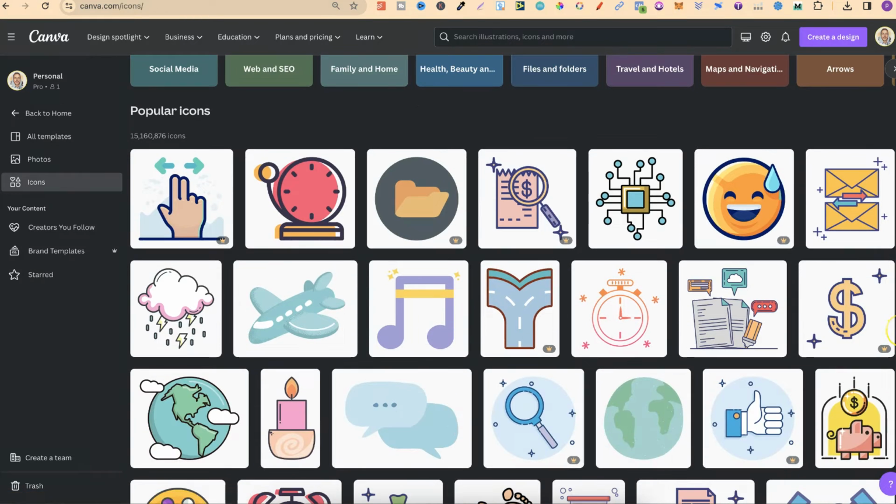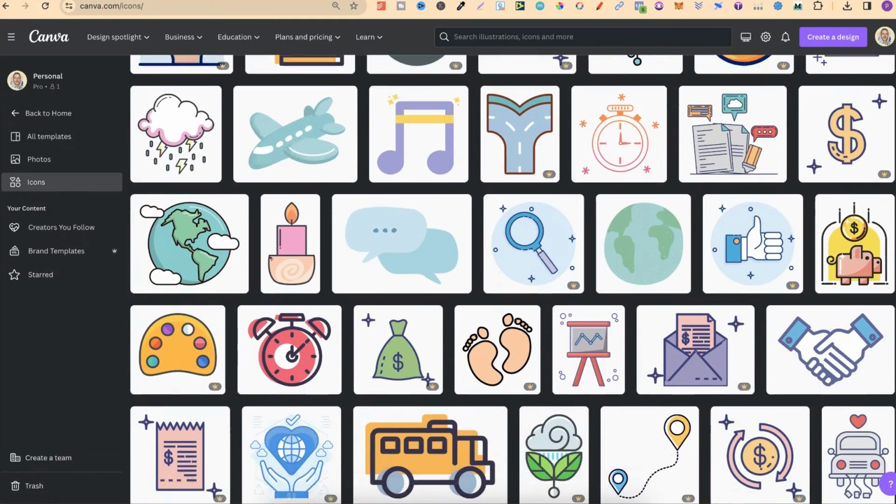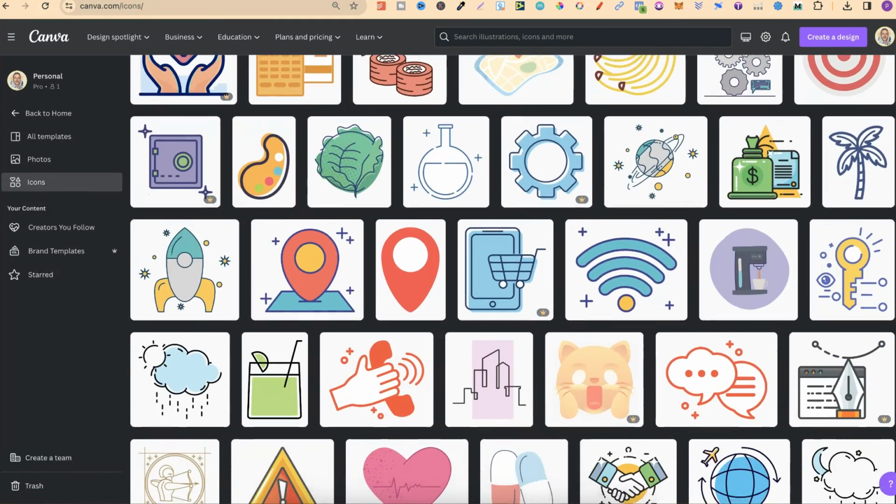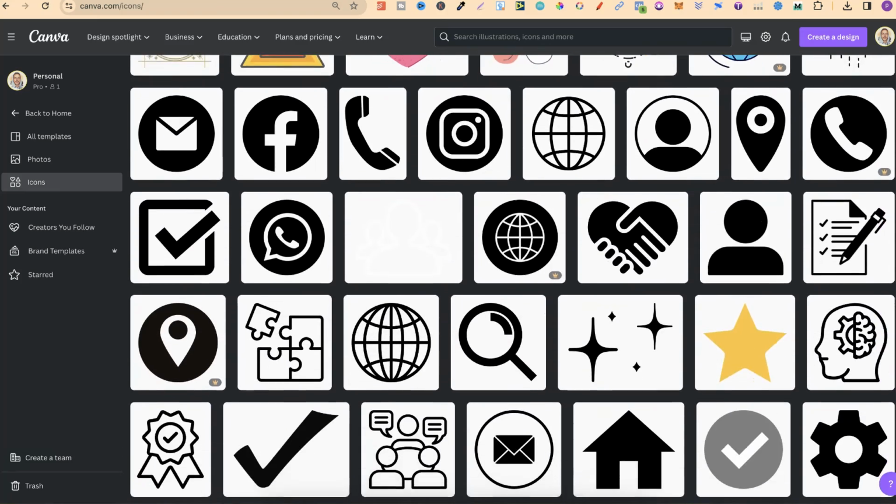Now, if we scroll through these, we can tell which ones are pro and which ones are free just by a quick look. So if we take a look at this one, we can see this little crown in the right-hand corner. If we hover over that, it says pro. So these ones are pro, but if we look next to it, there's nothing in the corner, which means these ones are free. And again, if we scroll through these, there's millions of all these different types of icons that we can use in our designs.